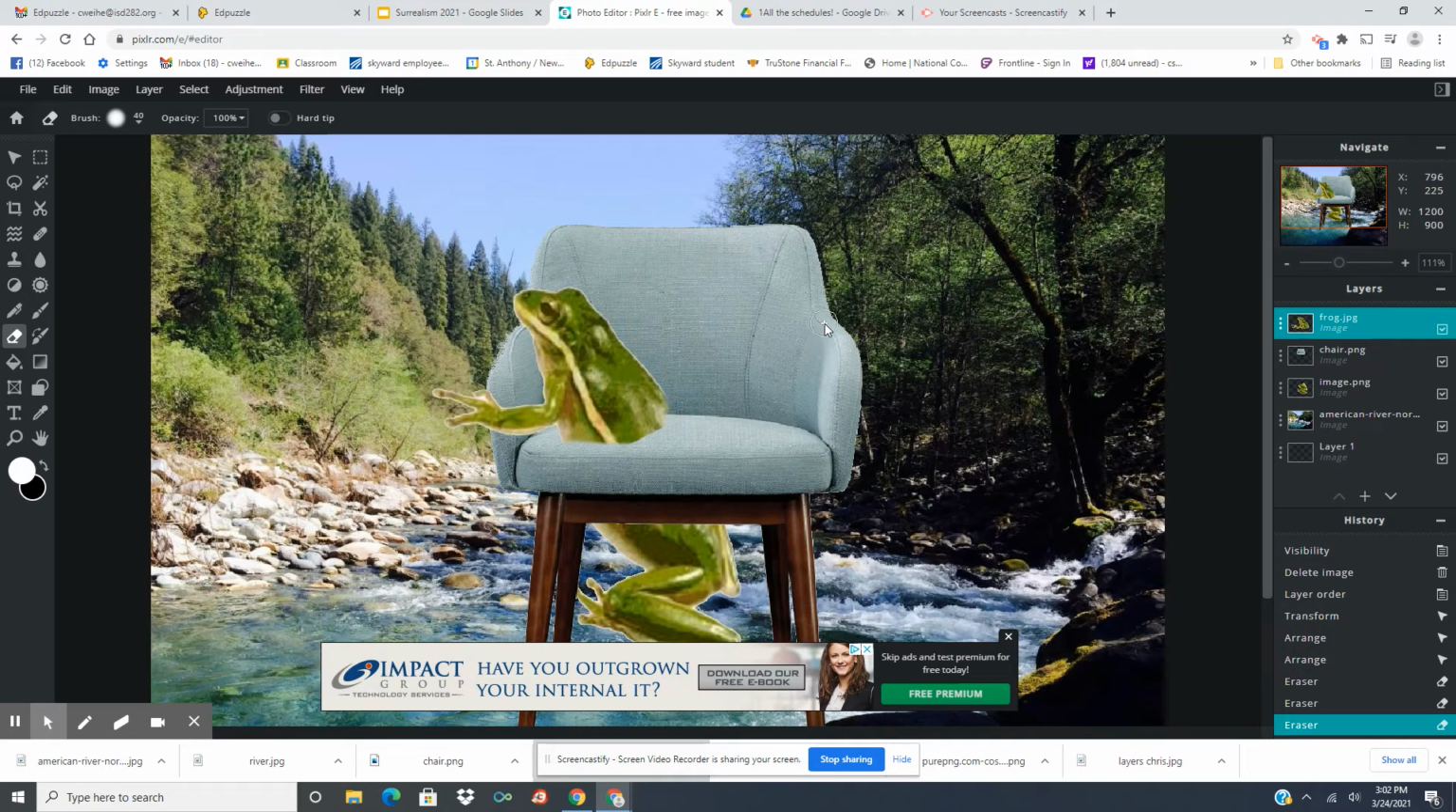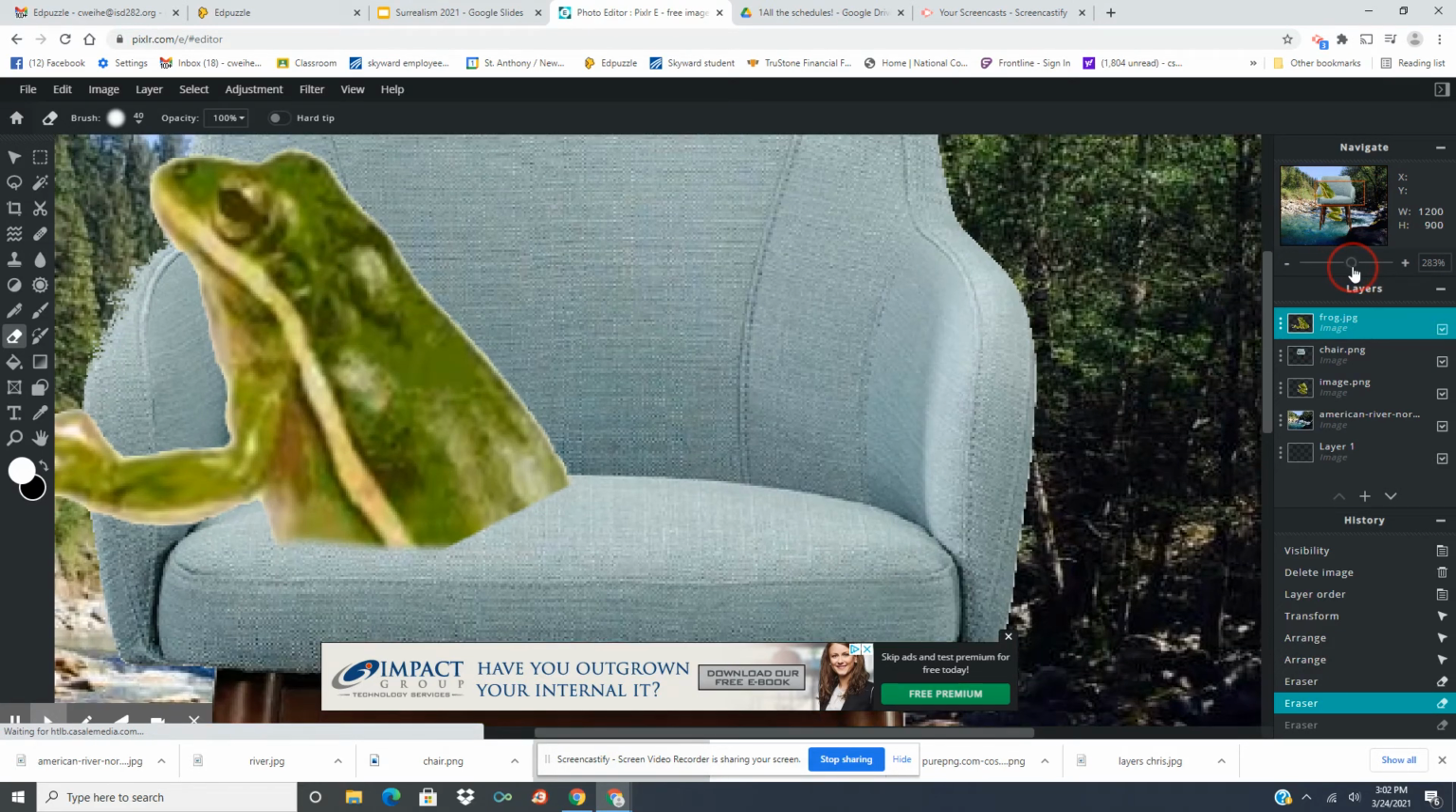I think I got rid of too much. So I can Control Z and it'll put that back. I got rid of too much. So in order to get a better view, I'm going to go in even closer.